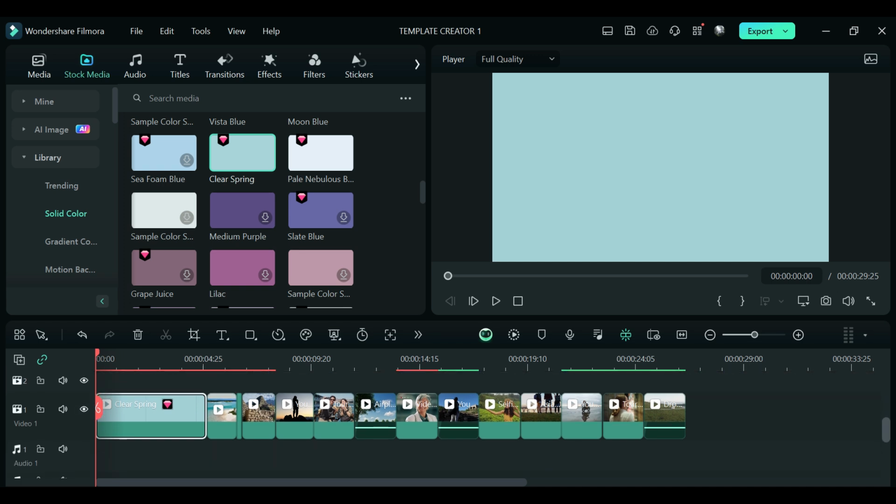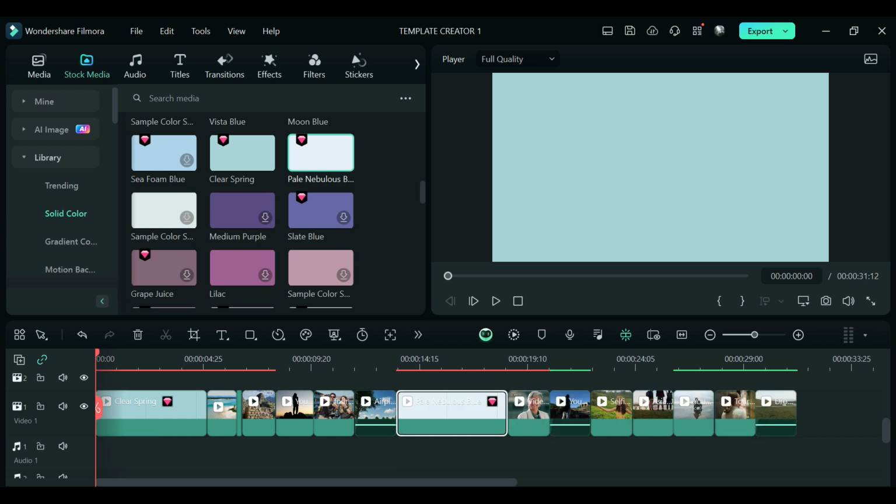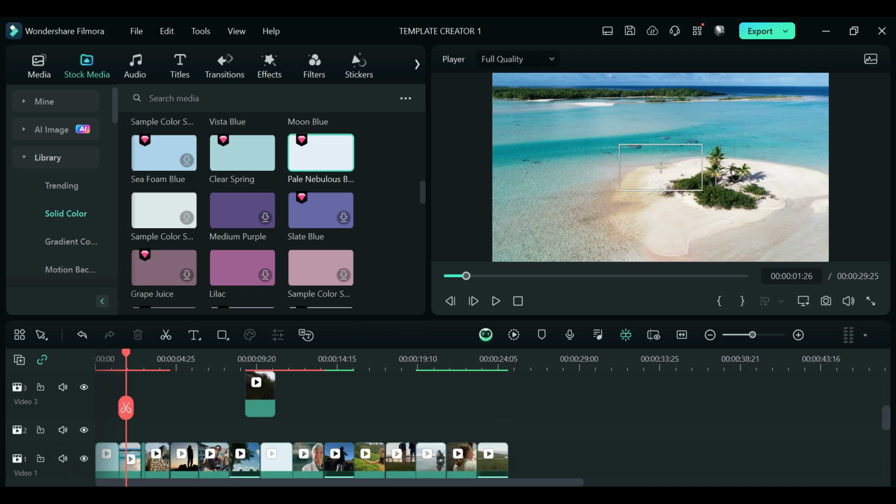There's no preference. I used clear spring right in the beginning, and then in the middle of airplane arriving and videography and film, I put pale nebulous blue. On top of that, skip the second track and place the footage that I said don't import until I tell you to on track 3, right on top of the pale nebulous blue solid color footage. Alright? So once you've done that, just leave it over there and we'll start putting in our split screen.